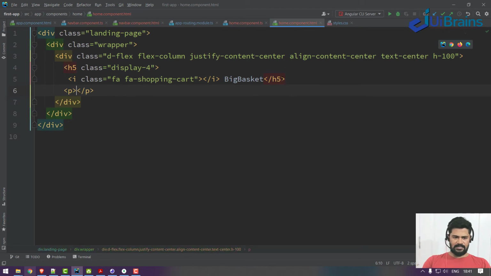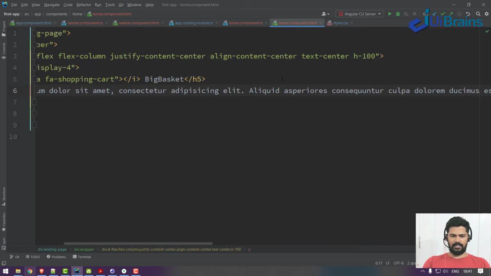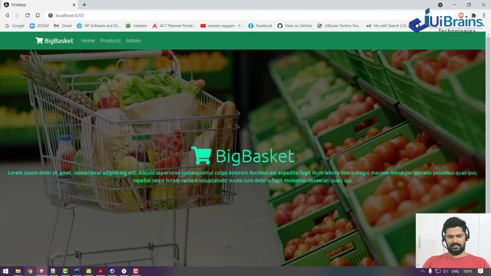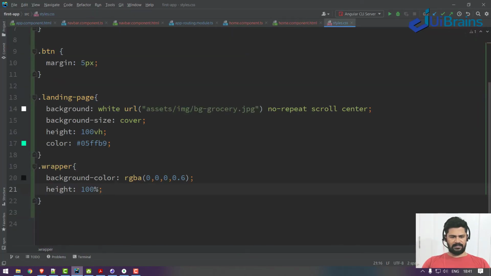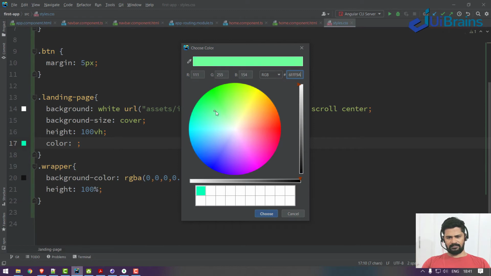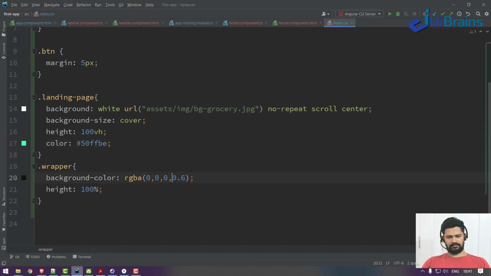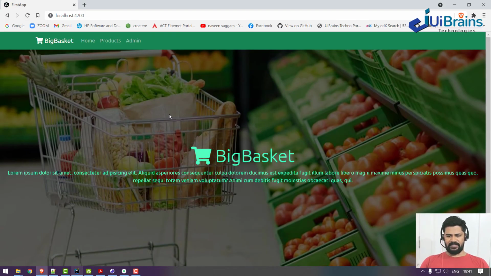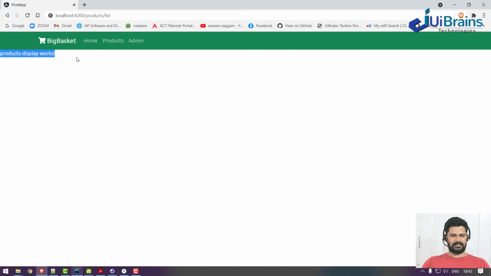And then let's have a paragraph, lorem 40 tab, so you get this also at the center. Okay, so that's fine, but it's very light. One change. Okay, that's fine. So this is your home page, and go to products page now, and let's make something of it.